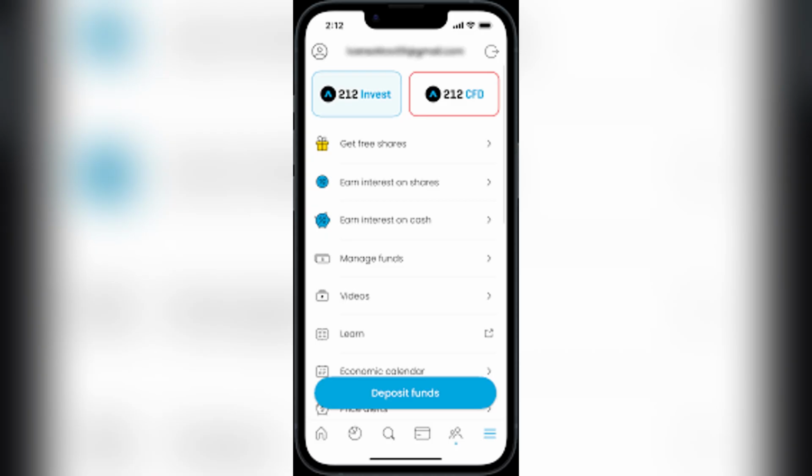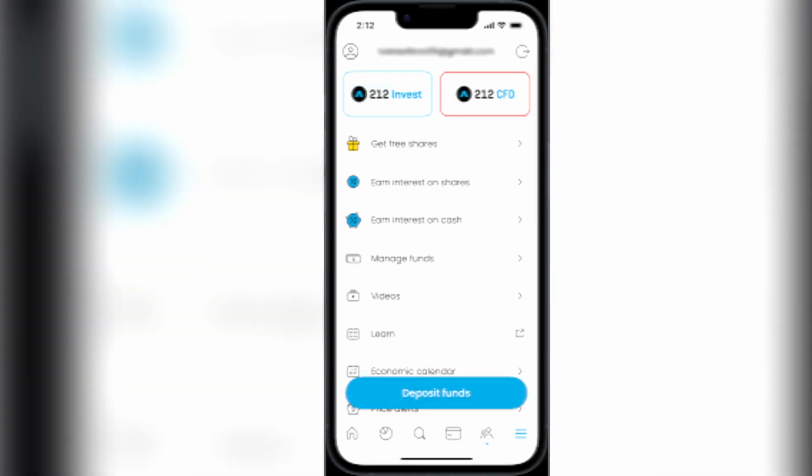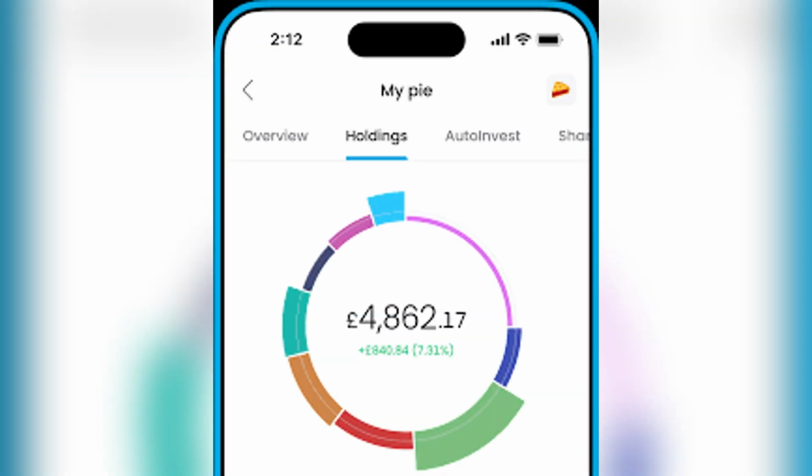On the home screen, you'll see the option to open or manage accounts. Tap on that and from the list, select the ISA account option. Next, Trading 212 will guide you through the setup. You'll need to confirm your personal details, things like your name, address, and national insurance number. This is a requirement by HMRC to make sure your ISA account is correctly registered.